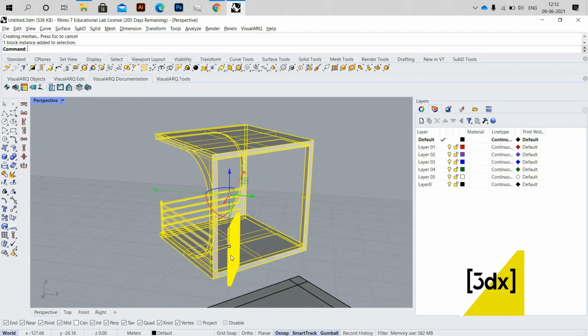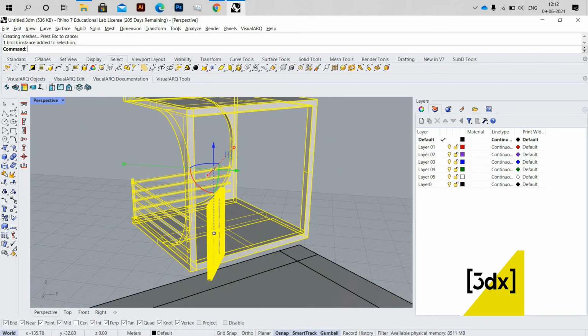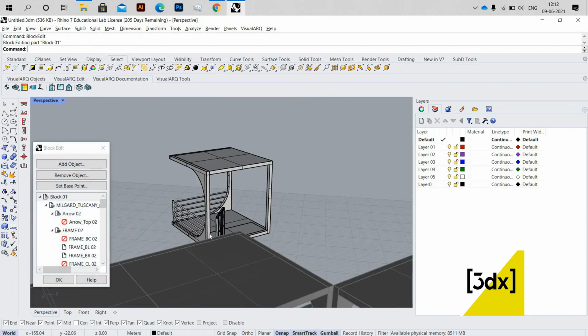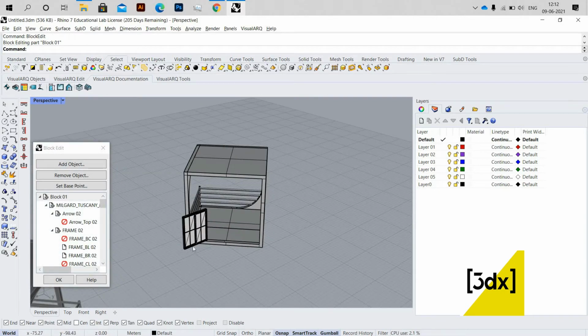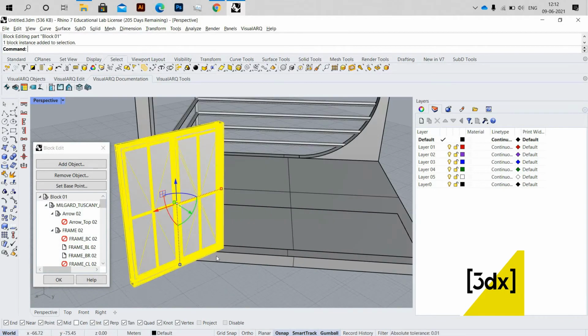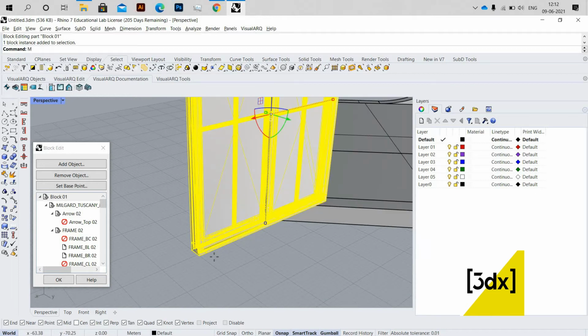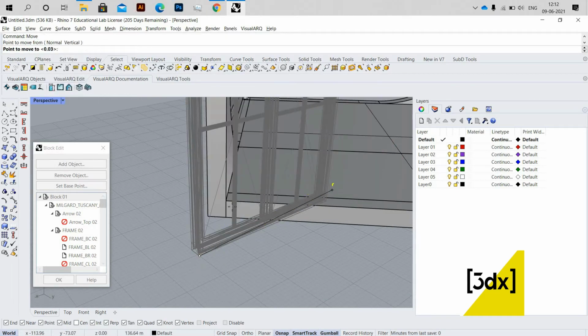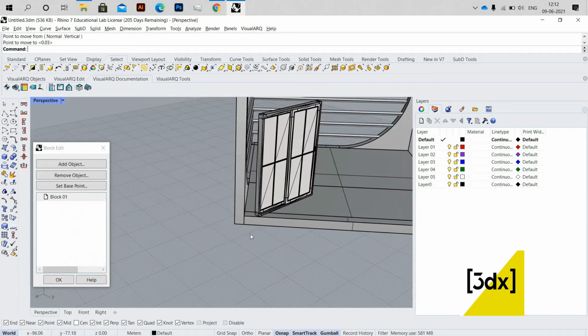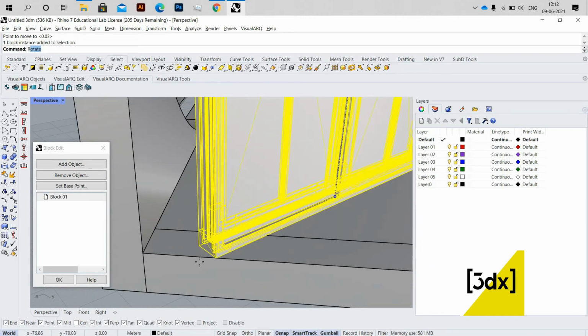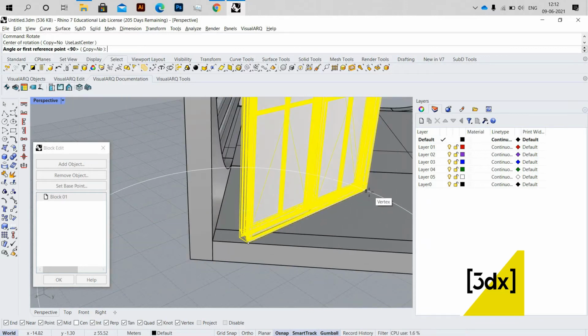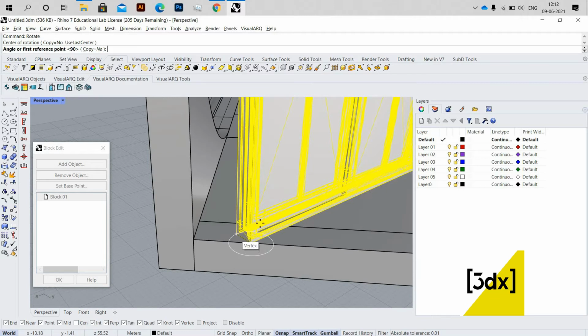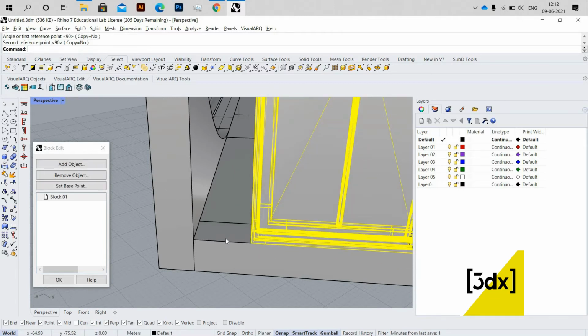So I don't want to waste my time by not going into block edit, so I used to check every time. So I'm just moving this, and now I'm just going to use scale, move this, and going to use rotate command, and I'm just going to place it like this. Yeah, so it has been placed.